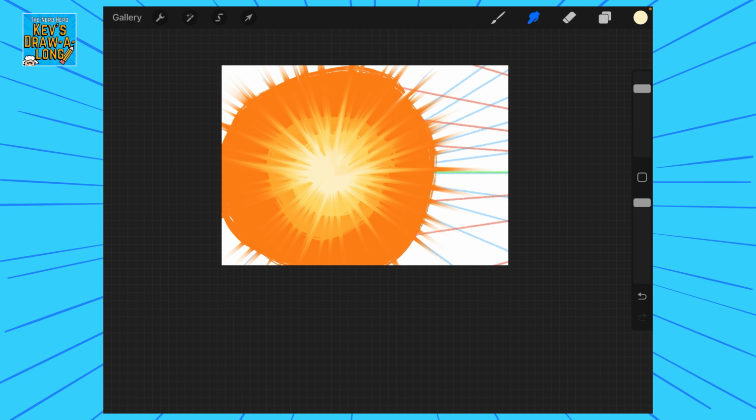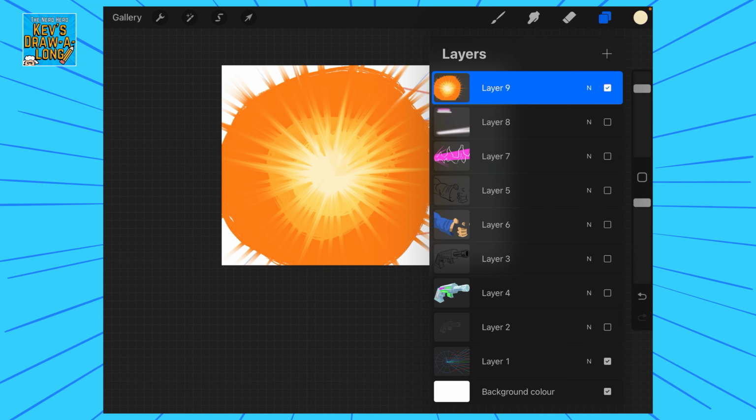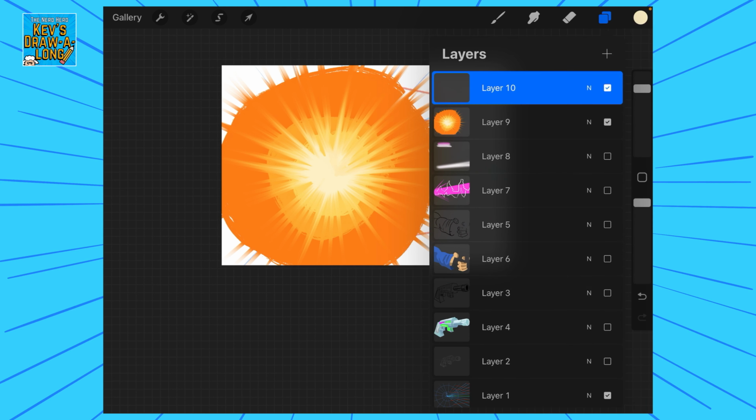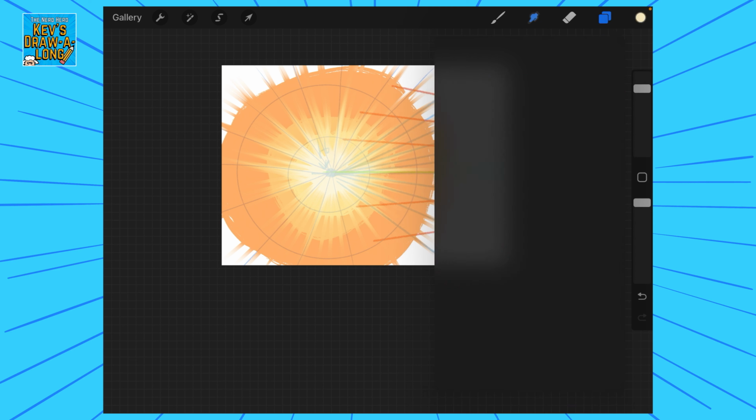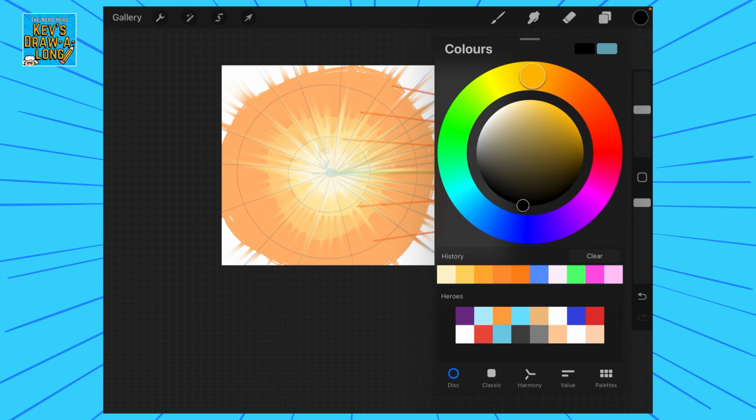In comics we use speed lines as well, so we can make this explosion look a lot better. So we can go on, say, another layer. Let me drop the opacity of that because I can't see my guidelines, and I'm just going to put in some black lines.